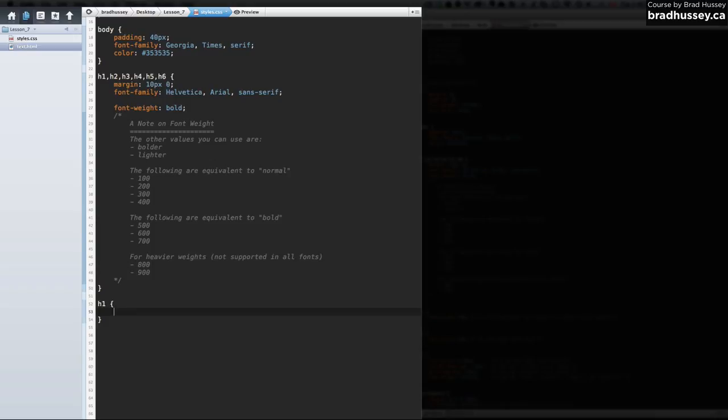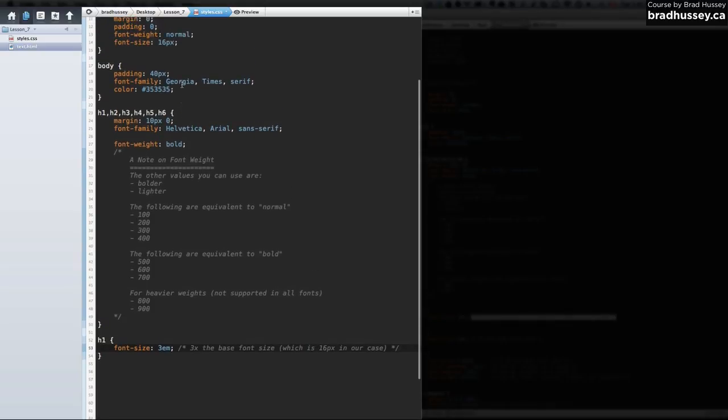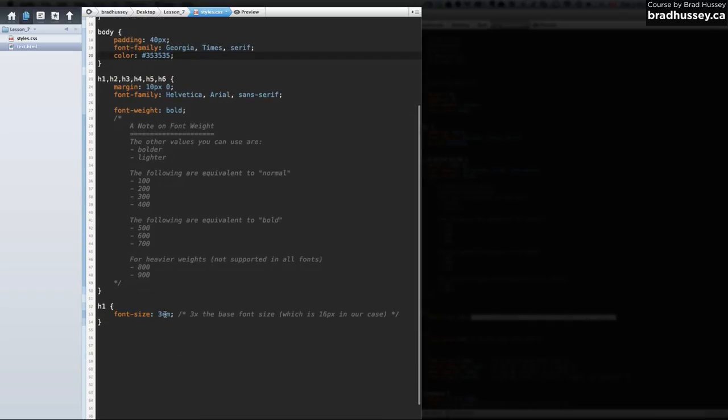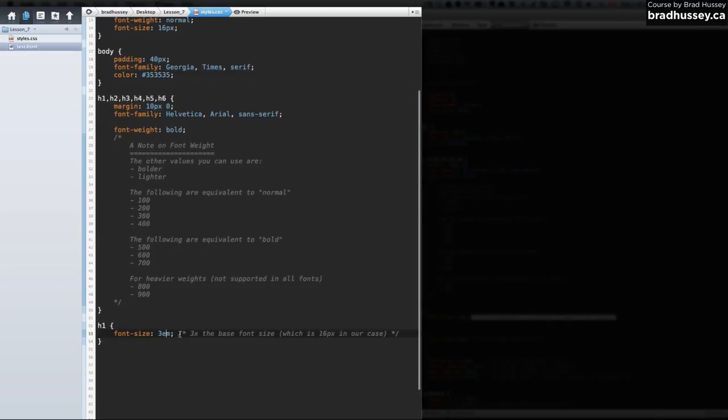The level 1 heading, I'm going to say font size 3em. So if you remember me talking about this in a previous lecture, ems are basically math relative to what the base font size is. So 3em would equal 3 times the base font size of the document. And in our case, it's 16 pixels because we set that up here in our CSS reset. So 3em is 16 times 3. So that's what this is doing here.